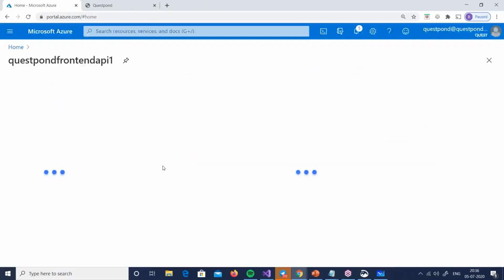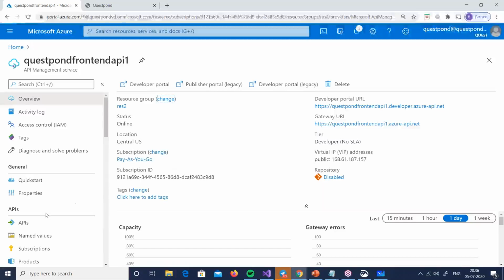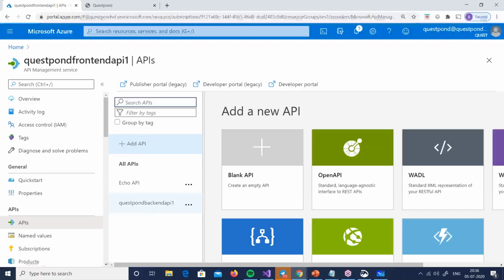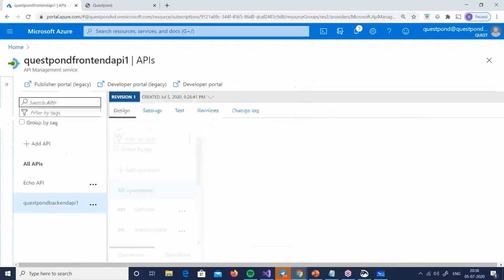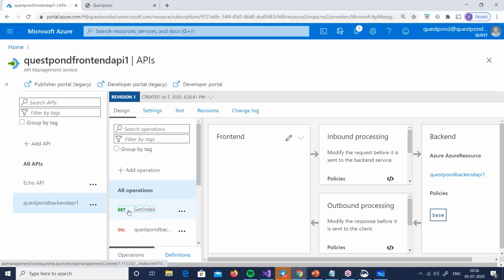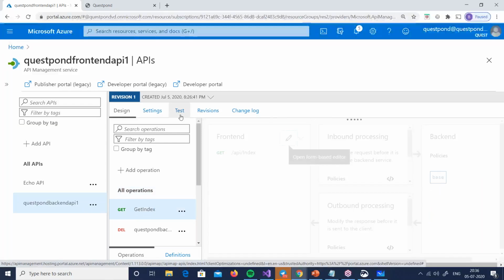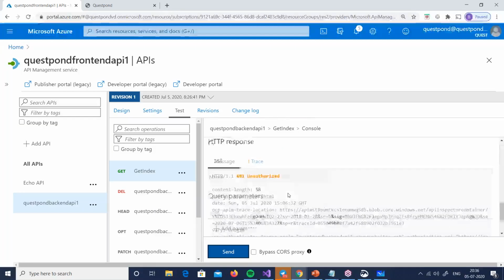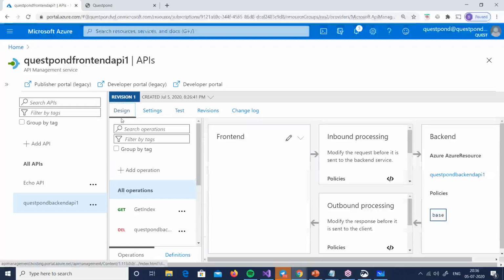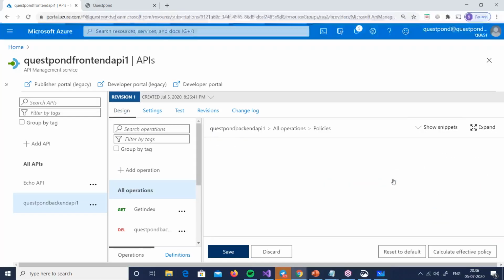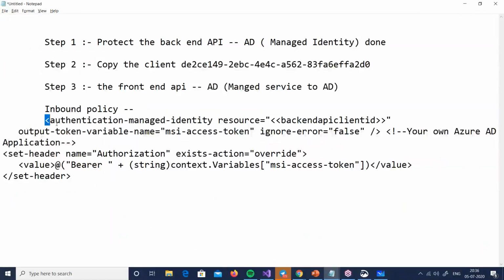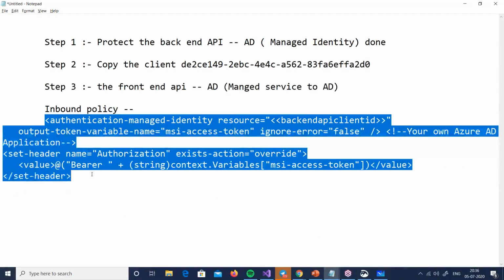But still, if I now go still to my front-end API, I will still not be able to make a call. Let me try that. Let me try to make a call from the front-end API in the get. All right. So I'll go to the get out here, and let me try to make a call. So test, and still I should get a 401 exception because you have still not passed a token, right? So that is a part of our inbound processing. So I'm going to go to the inbound processing now, and that code, I will paste it out there.